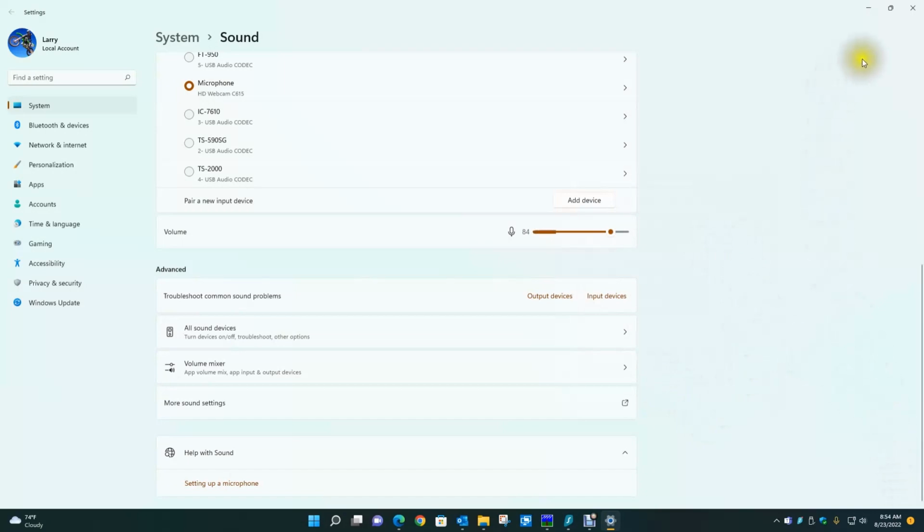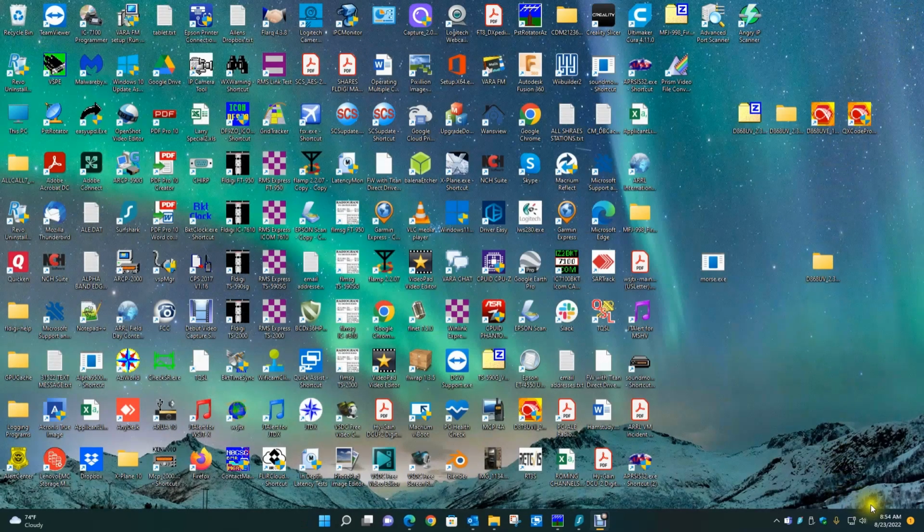You can close this up here in the top, and now you can open your programs and you can set up your codecs the way you need to.